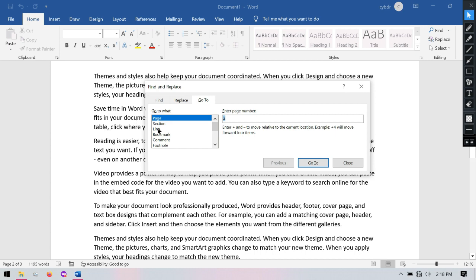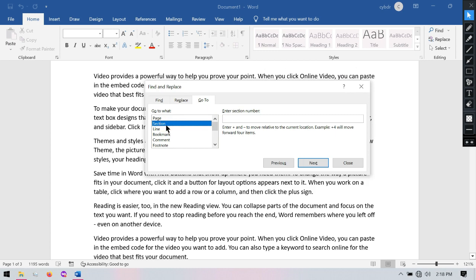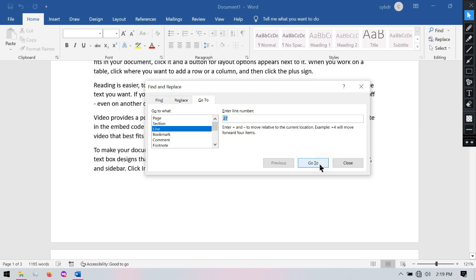If I wanted a section, all I have to do is click on section and put a section number there. If I wanted a line, let's say I have a mistake on line 27, all I have to do is click on line, then type the line number. So let's say 27. Now click on Go To. It will automatically take us to line 27 for us to do any correction we want to do.